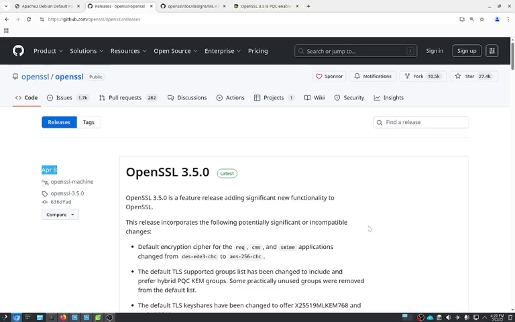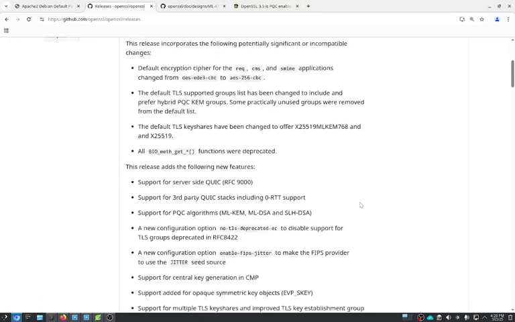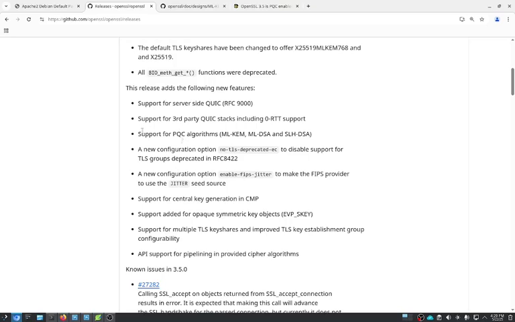But anyway, the big news with OpenSSL 3.5 is that it has some new post-quantum computing algorithms enabled by default. You have ML-KEM, ML-DSA, and SLH-DSA, which are now all available for use, built right into the OpenSSL libraries.